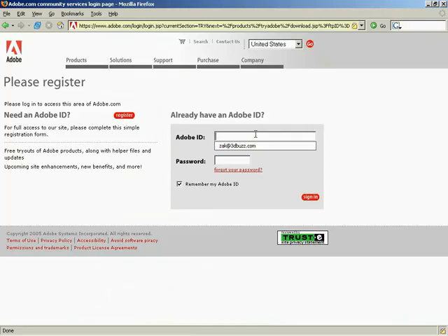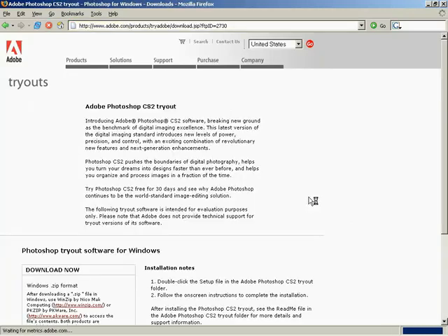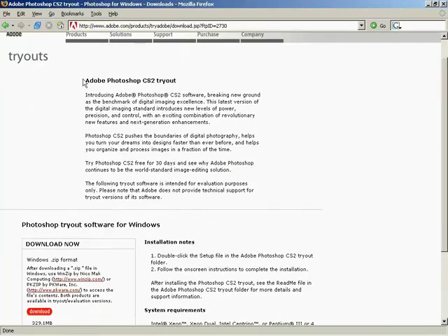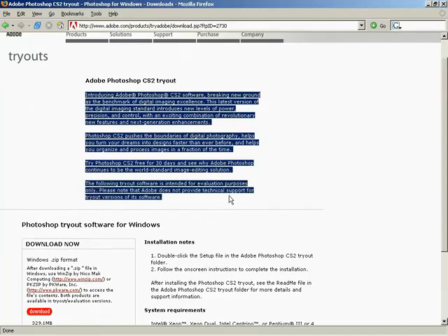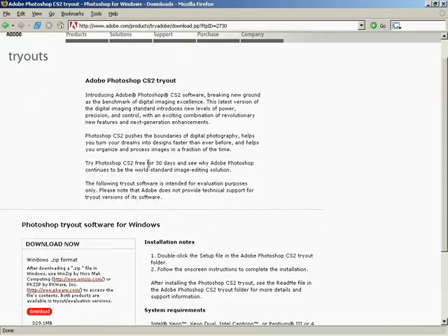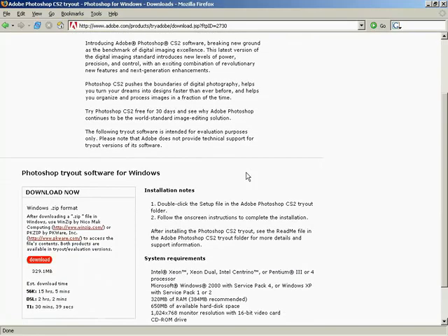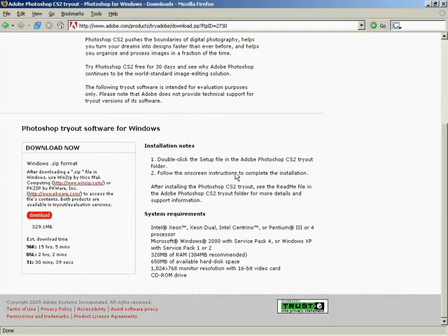And here's Adobe ID. I've already got mine in there. So mine just happens to be zach@3dbuzz.com because they're going to use your email address. So simply type in your password and sign in. And here you are. So Adobe Photoshop CS2 Tryout, all sorts of interesting things you can read about Photoshop. Remember, this is a free 30-day trial, so you have one month to get the hang of it. And then if you like it, pick up a copy of it.